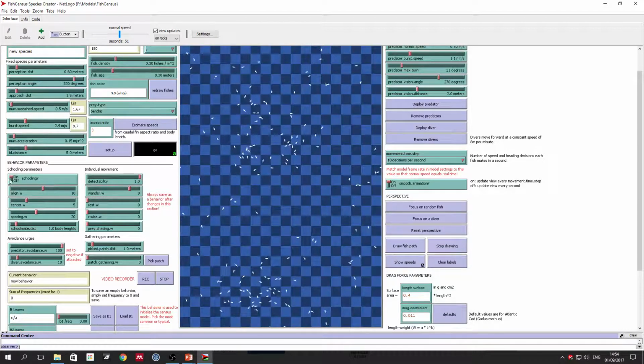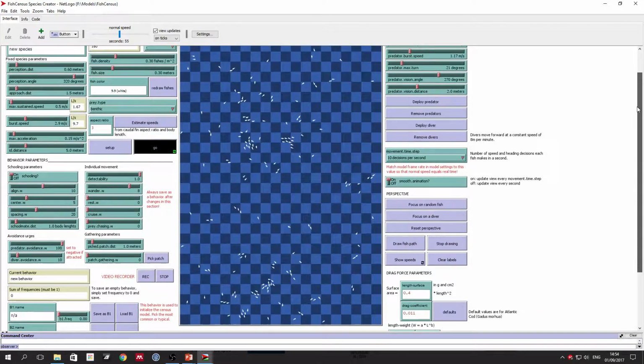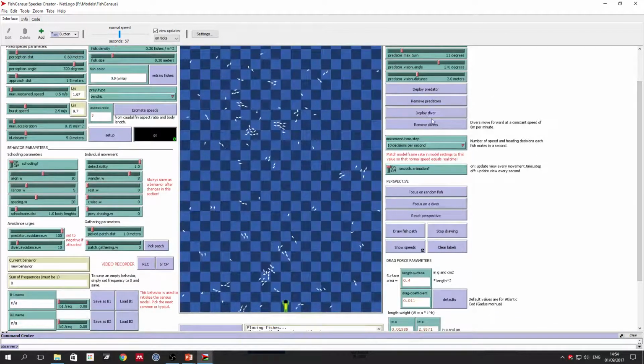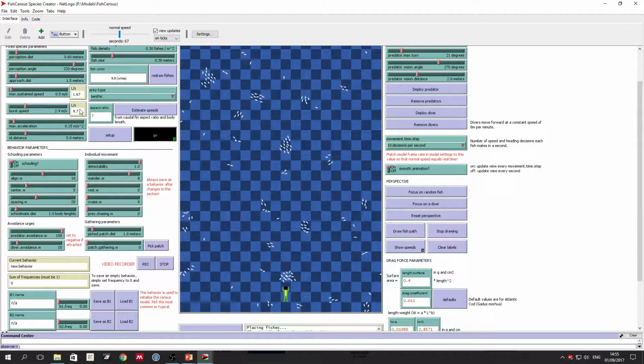So we can have schooling species or solitary species. We can actually deploy divers to see how fish react to divers, and if the patterns are matching what we know from the field or from video data. Here we can, for instance, change the approach distance. In this case 1.5 meters. I can increase this, so I will have fish reacting to the diver earlier from a longer distance.